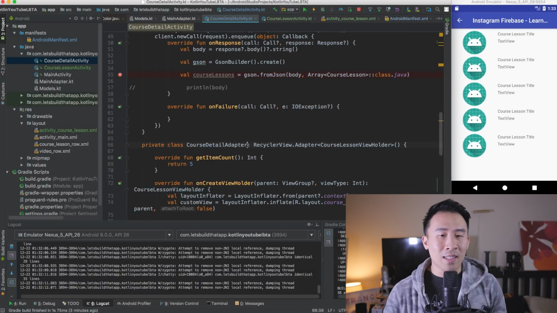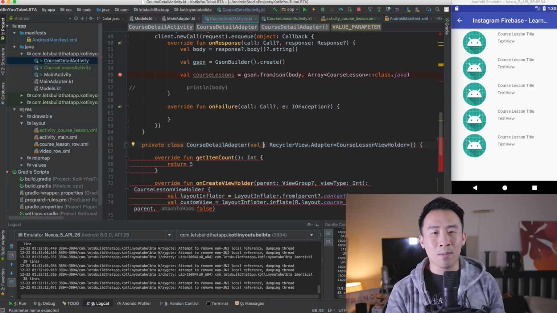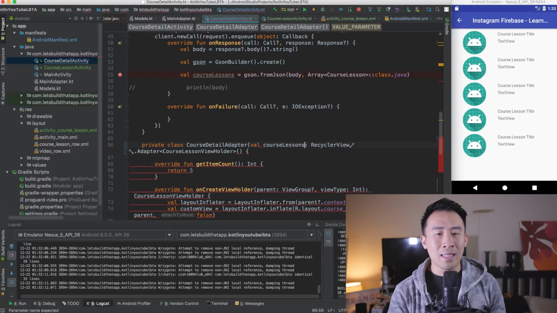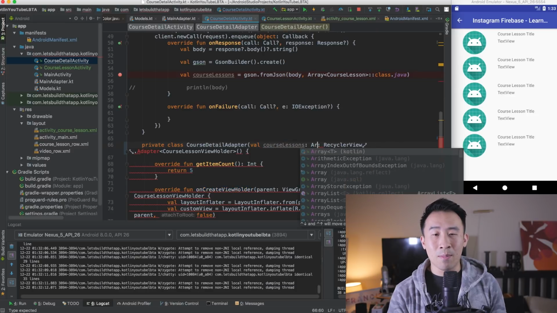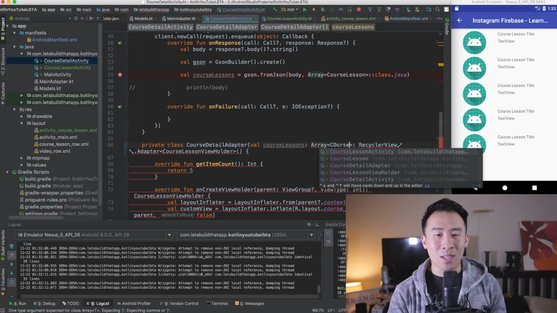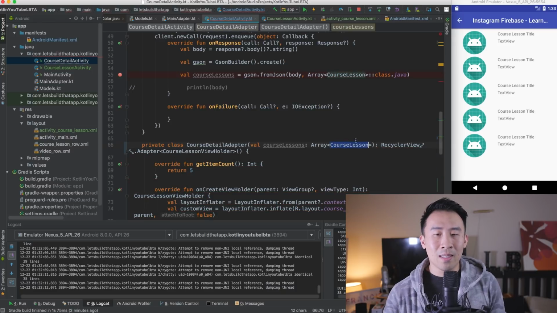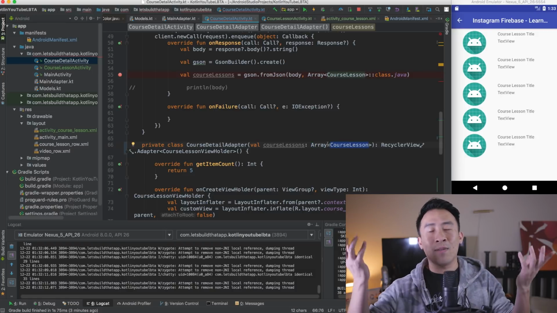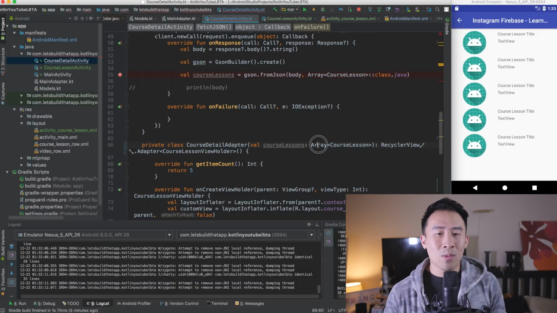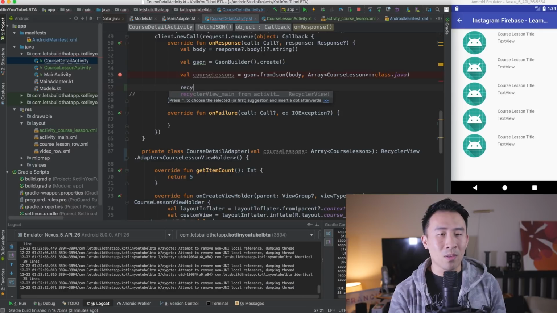And the way that you would do this is, again, you modify your course detail adapter to include this custom property called course lessons. And I'm going to make it be of a property type of array, course lesson, like that. Close off the bracket and use a parentheses there. So this course lesson, this is called a generic, and an array can be of type anything, right? So that's what a generic means. And the reason why I'm using this is because we've parsed it out with this over there, and it makes it very easy for me to just set up the recycler view.